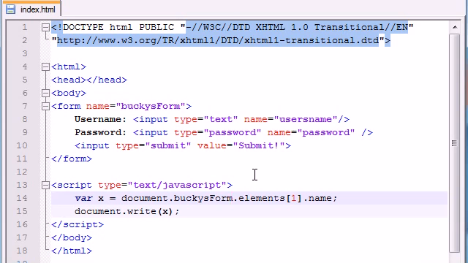I'll let you decide. So now what we can do is we can treat elements the same way.